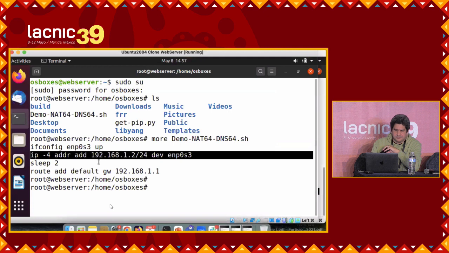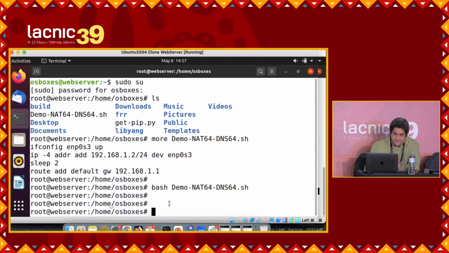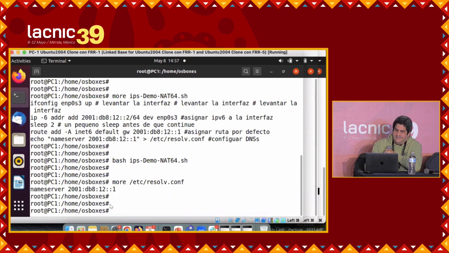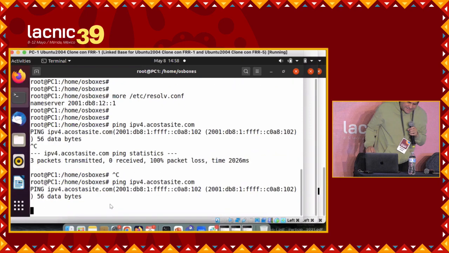The web server is IPv4 only, and we assign an IP address and a static route. So let's check whether this works. Let's take a look at a couple of things. If I now try to reach a service that I have in my domain, acostasite.com, which is called IPv4, I'm not reaching it. And this is what I wanted to show you.